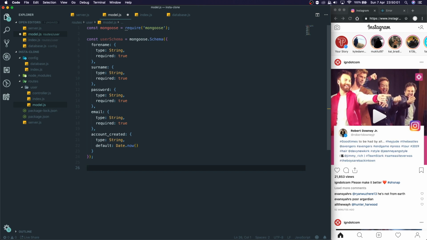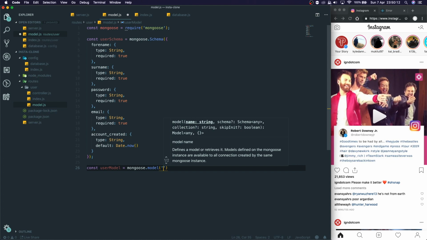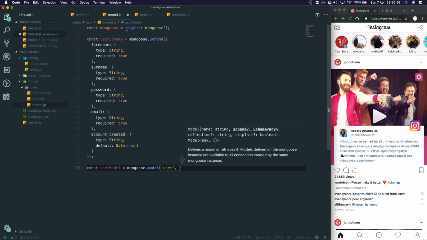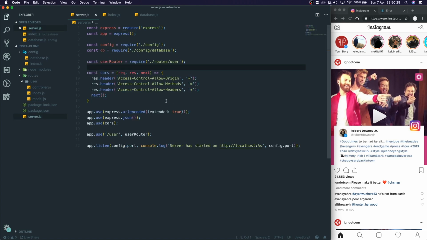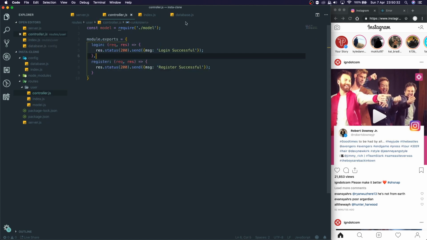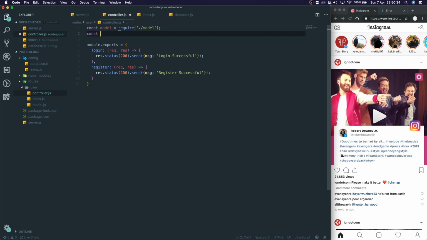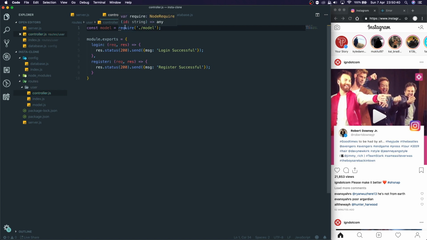So to finish our model off, we need to actually create a model, which is going to be the user model. And we're going to set that equal to mongoose.model. And now we give our model a name, which is going to be user. We're then going to pass through the user schema to actually set it up. And now we're going to say module.exports is equal to user model. And that basically sets it up so we can actually import this correctly through our controller. So up here, we're going to actually bring through our controller, or our model, sorry. Wait, oh no, sorry, we already brought through our model, which is good.